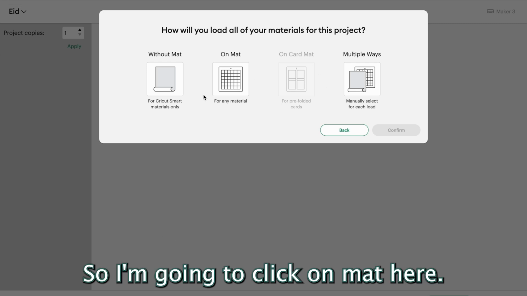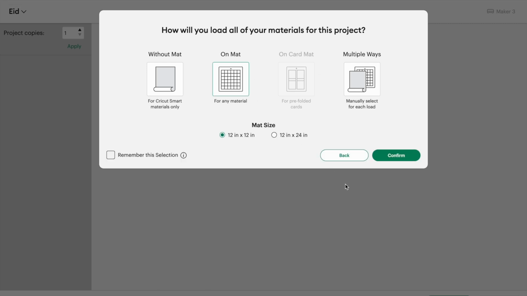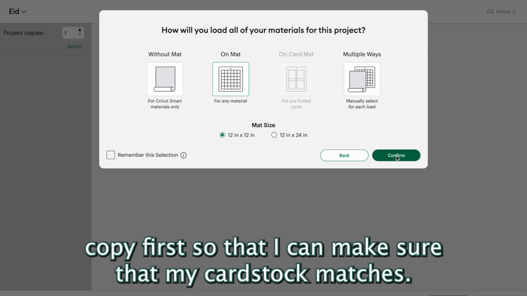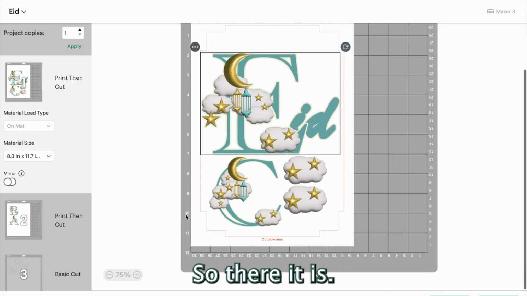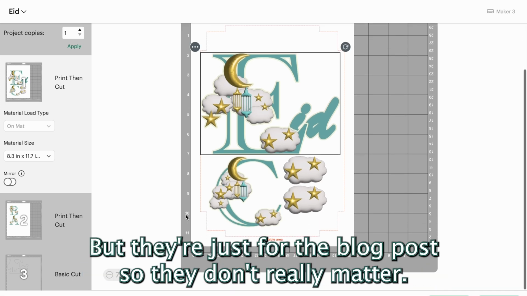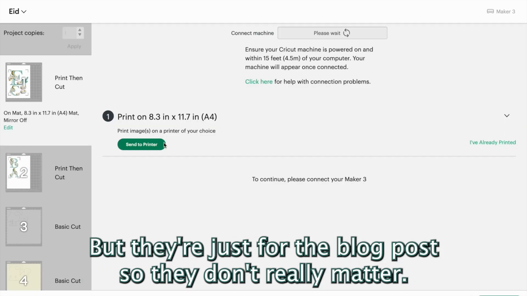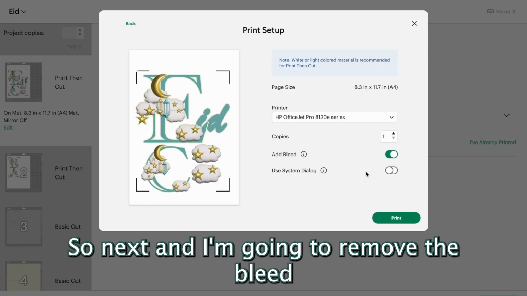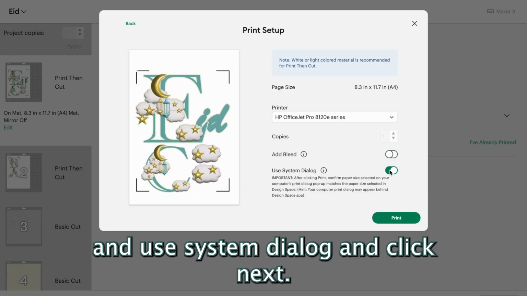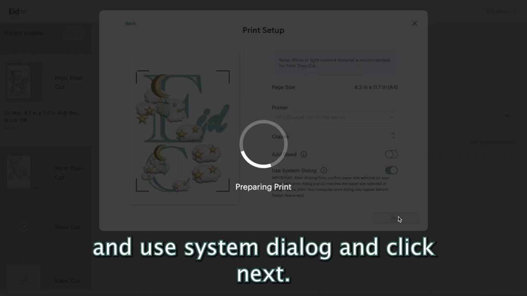So I'm going to click on matte here. And I'll always print my print and cut bit first so that I can make sure that my cardstock matches. So there it is there. I've got some letters as well, but they're just for the blog post, so they don't really matter. And I'm going to send to printer. So next, I'm going to remove the bleed and use system dialog and click next.